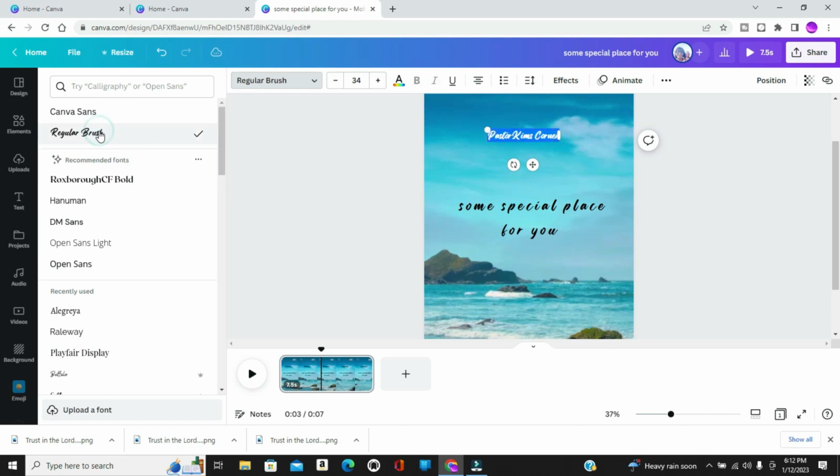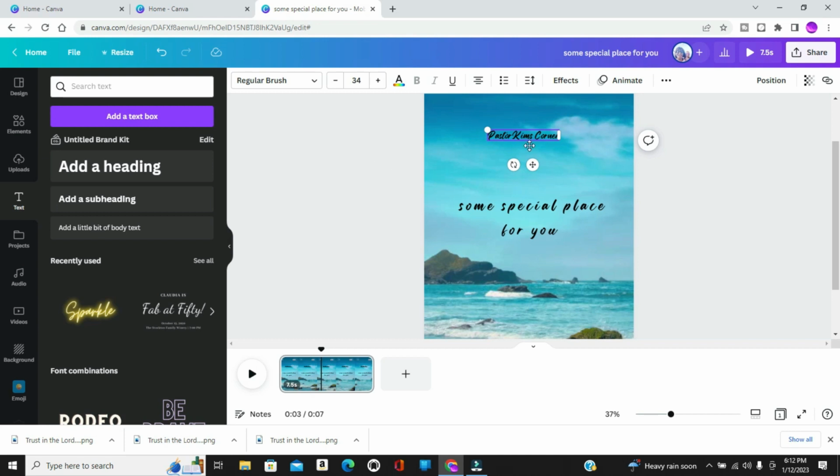I'm changing the font to regular brush. And you can see it's Pastor Kim's Corner. Now I'm going to click on that again. It looks a little off center. And you see when I move it, Canvas throws it right in the center there for me. So now I have the basics of what I want.